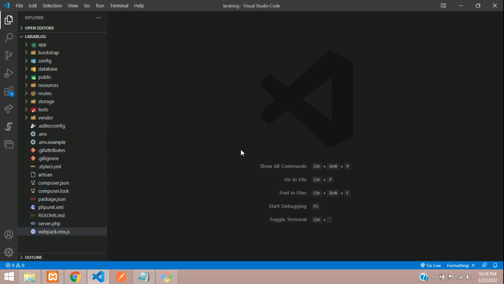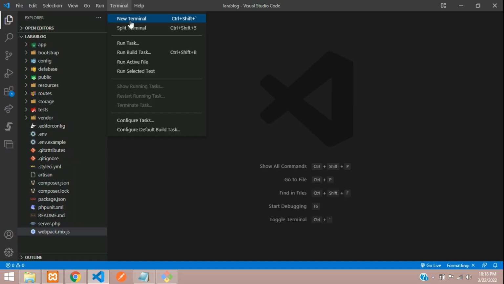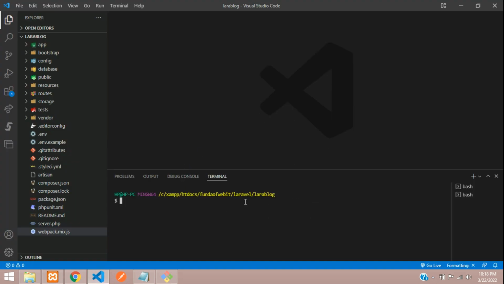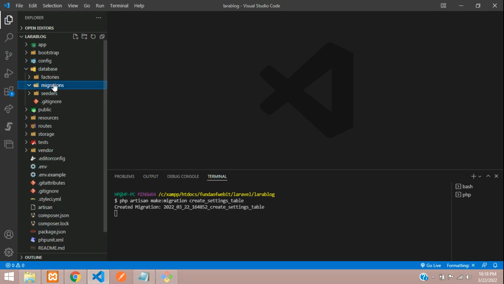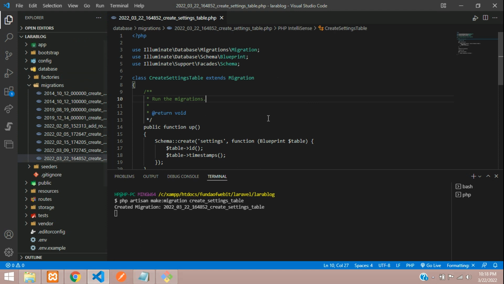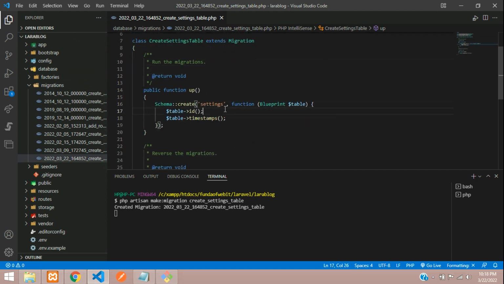So first, let's create a migration. Open your terminal. Let's give the command for creating a migration: php artisan make:migration create_settings_table. Okay, hit enter, and here you find the migration, and this is your settings table. Perfect. So we got this.